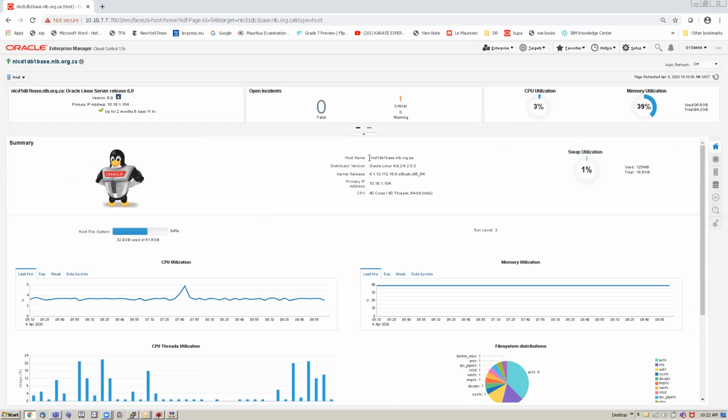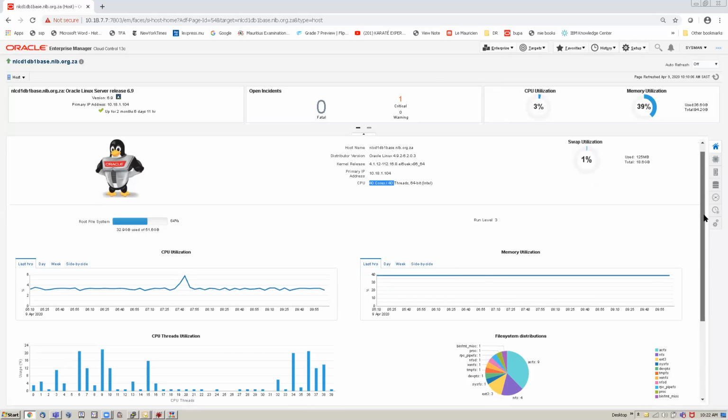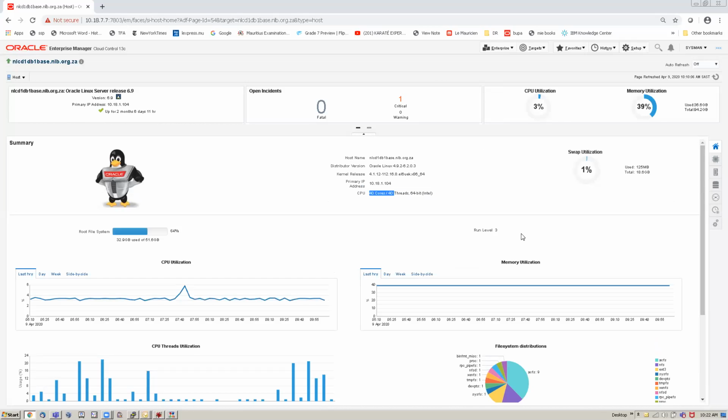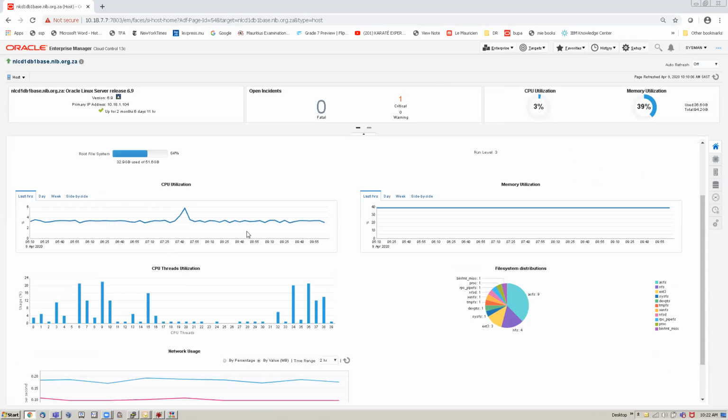It provides the host name, the distributor version, your kernel release, your IP address, and the number of CPUs or cores running on this particular host. You have your swap utilization right here. As you can see, swapping is very low, probably because those servers are not heavily utilized at the moment. And then you can have a look at the chart of your CPU utilization for the last hour.